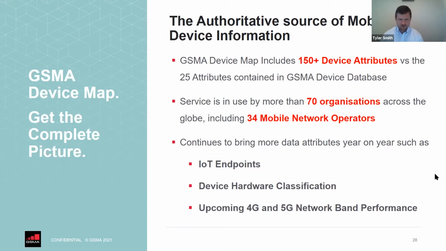To touch on a few of the most recent ones and upcoming items, we had IoT endpoints come in 2020 in Q4 of the calendar year, and that enables end users to better understand the utilization or type of end device as it relates to IoT. I'll touch on that more in the next slide.